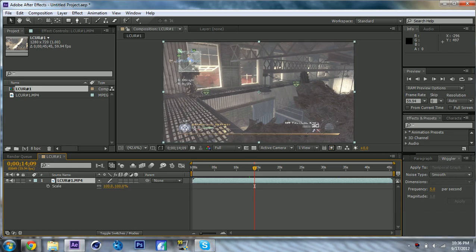Okay, so something we can do while this is loading. Come right here to scale. Hit S on your keyboard, it's a little shortcut to open up scale. Make it 101 because you see these little black bars around here. Hit enter, and then see there aren't any black bars. So that makes it easier for the editor to edit the clip, actually, because I am an editor and I know.